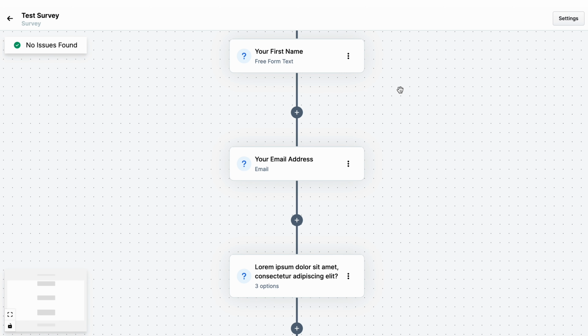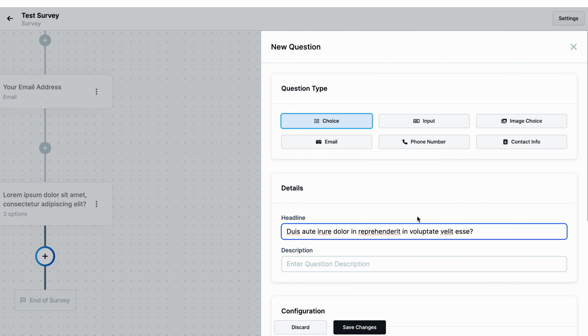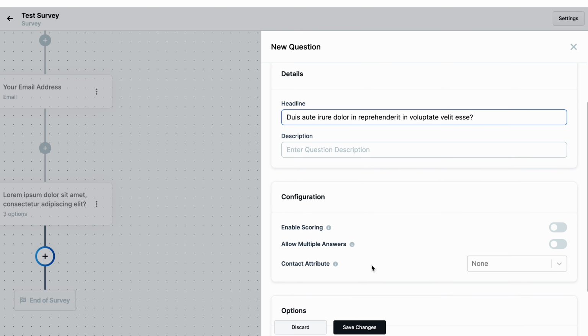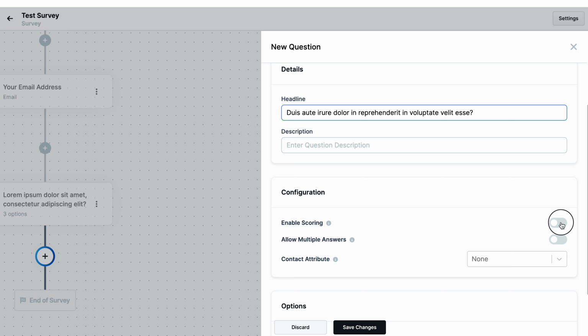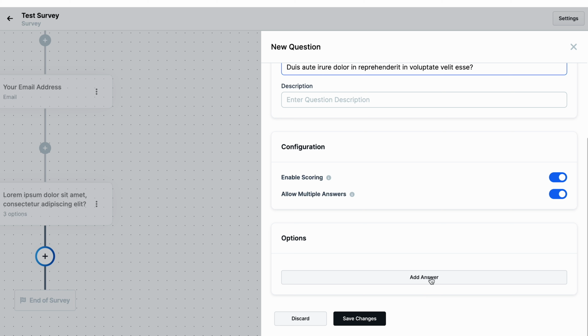So right now in our survey, we are asking for the first name, email address, and then we have the first question. Let's add a few more questions, so when we test the survey, we have a better understanding of scoring. Click plus, click Add Question, enter your question and the description of the question if needed. Again, don't forget to enable scoring. And in this question, I will allow multiple answers. Again, we need to add answers and also assign scores to every answer. I will quickly do it and then we will proceed.